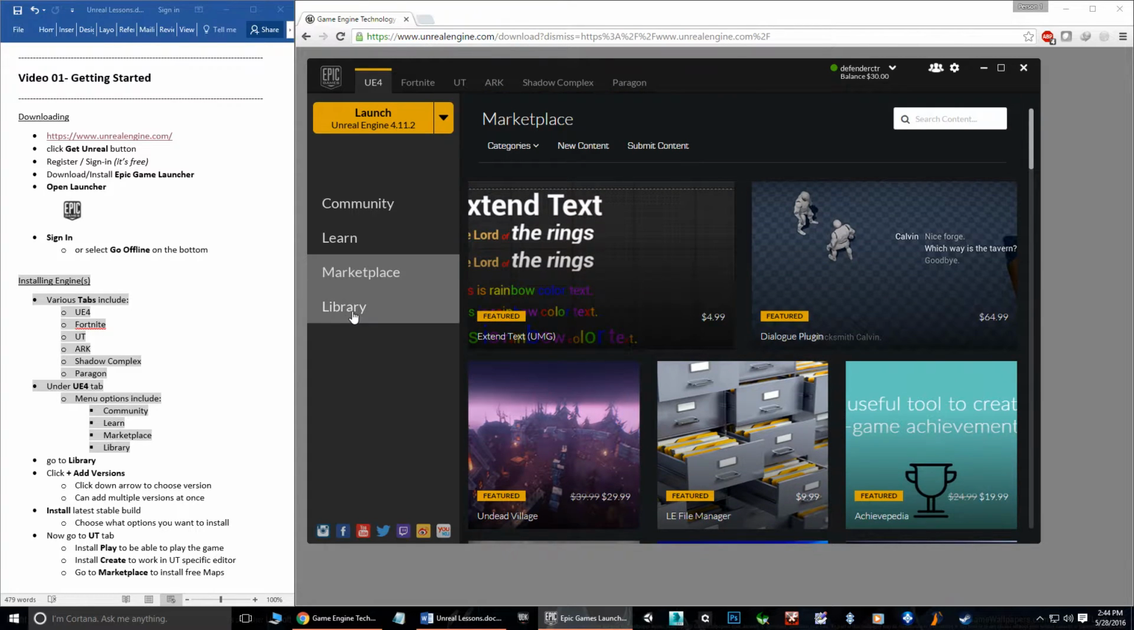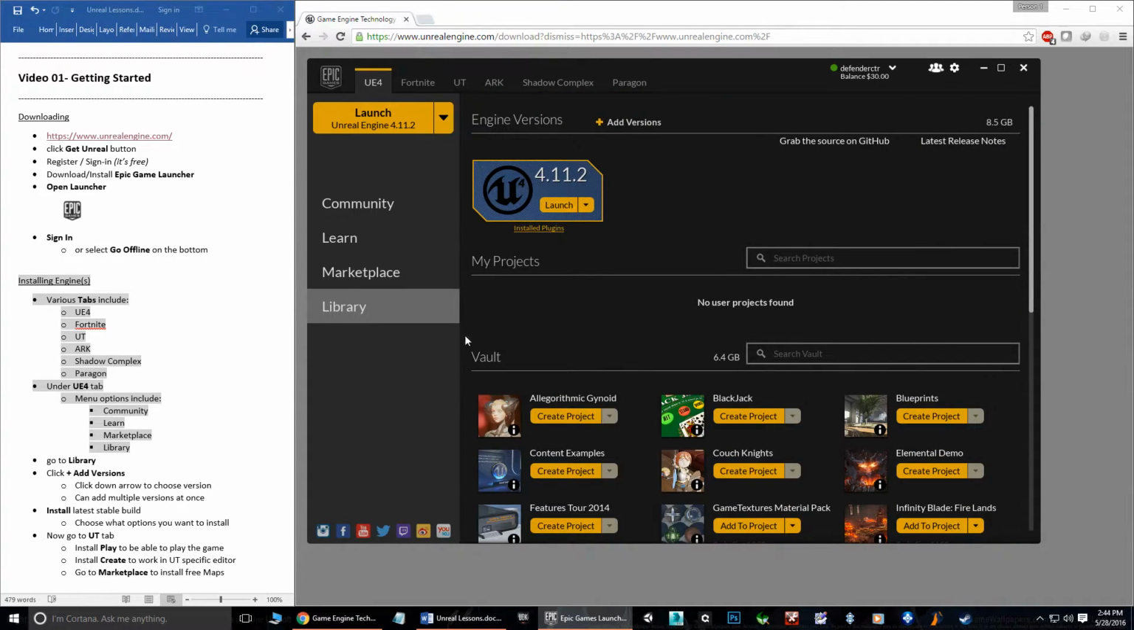Okay, and then lastly is the library, but most importantly, because this is how you launch your Unreal Engine 4 editor. Now, yours is going to look a little different, but it does break it up into certain things. So now we're going to talk about that, and so I'm going to highlight this section here, because this is the new content that we're going to talk about right here.